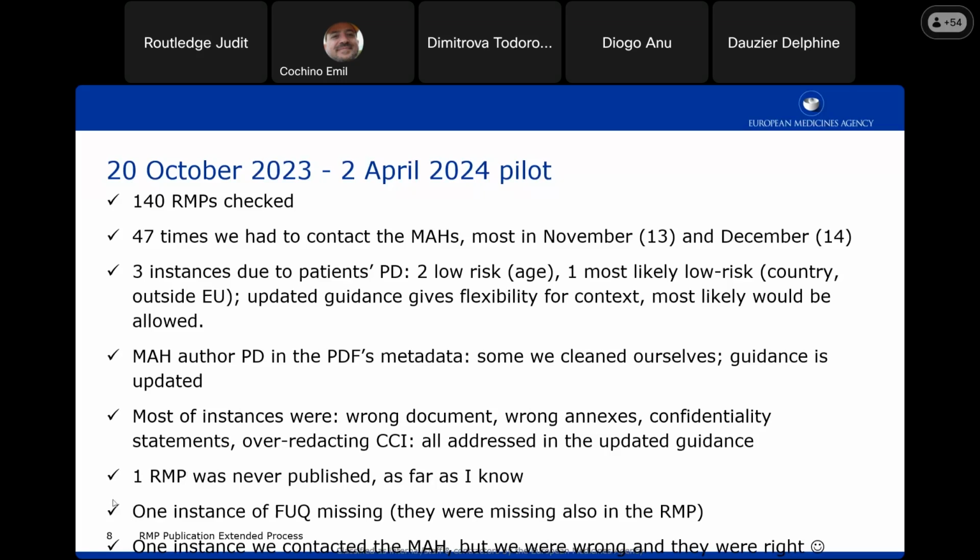And there was one instance of follow-up questionnaires. They were all missing. We thought that they had redacted them or didn't include them, but actually they were missing in the RMP. So we contacted back the PL and the company, and we instructed the company to re-add them at the next warranted RMP submission. So that was non-compliance with the RMP template and not necessarily a reduction issue.